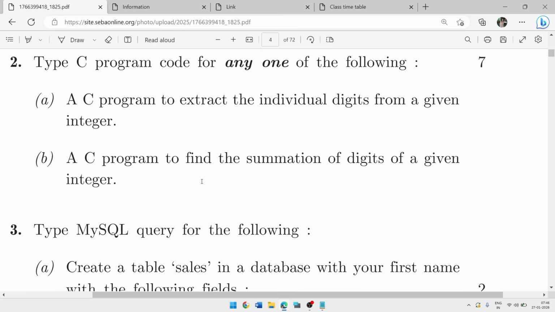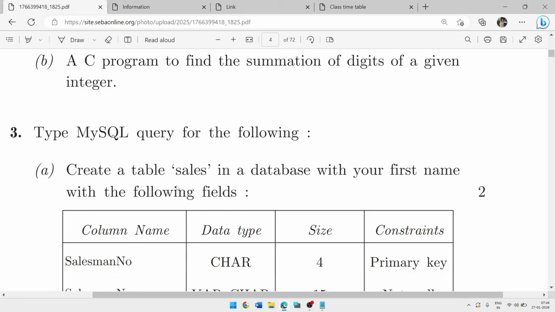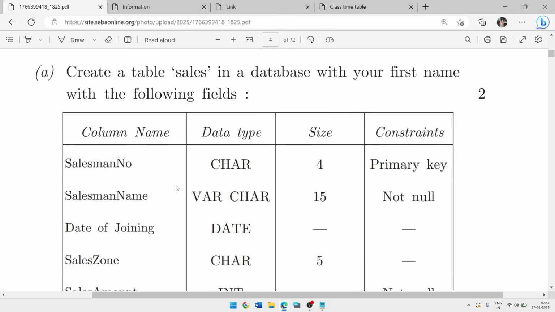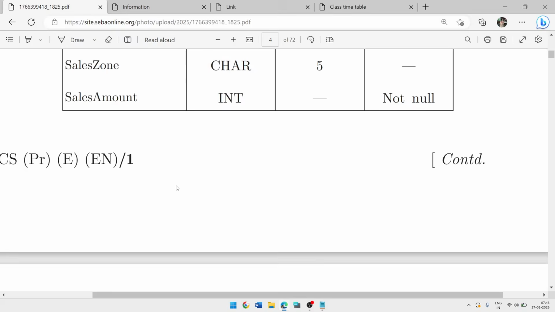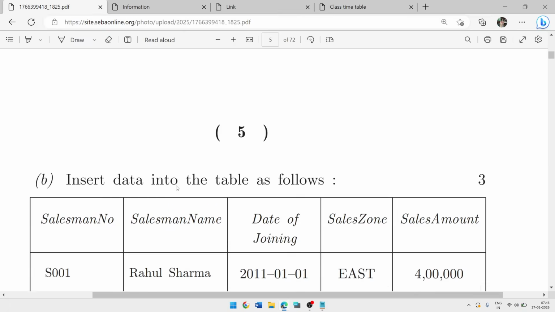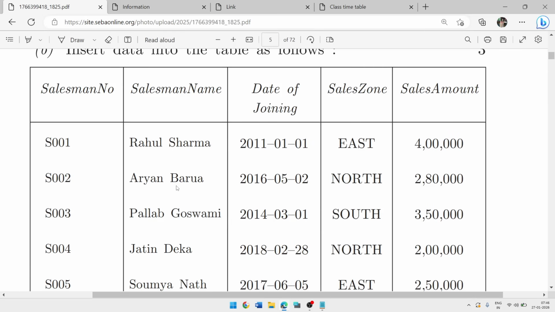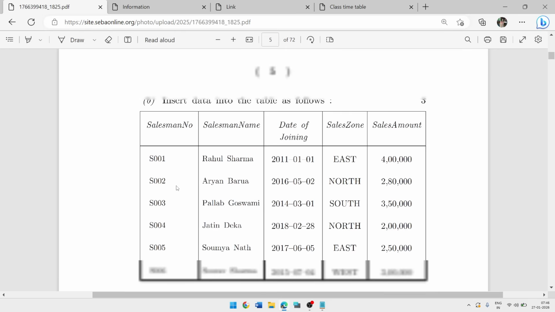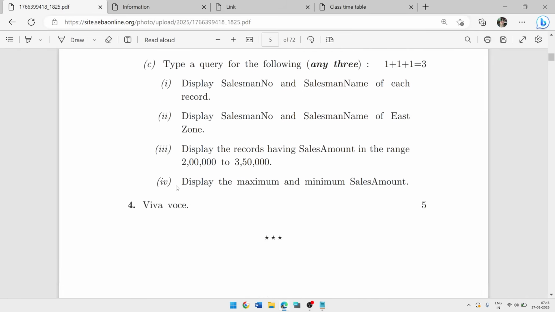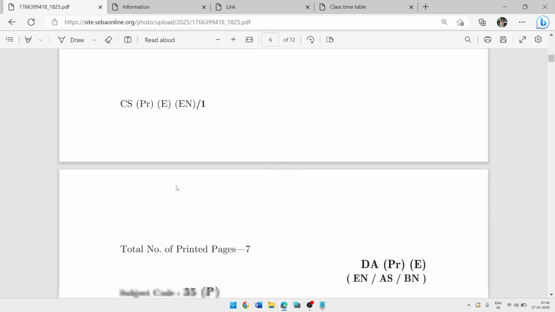Now here two questions. Extract the individual digit, I have explained so many times. Find the summation of the digit. These two are exactly same question, no problem here. Then this MySQL one, I think I have done already. So these are some questions which you required for 2026 practical examination. Then Viva.